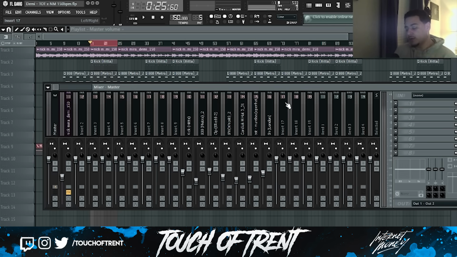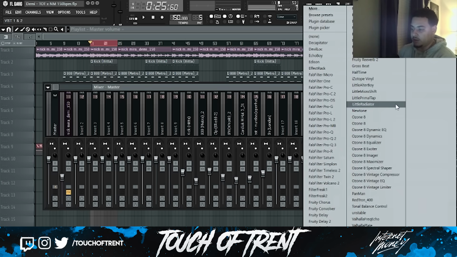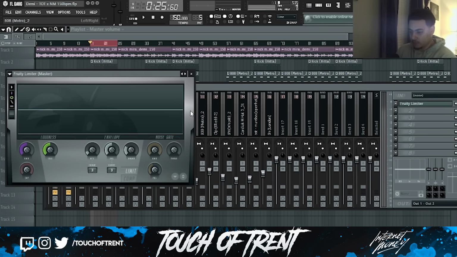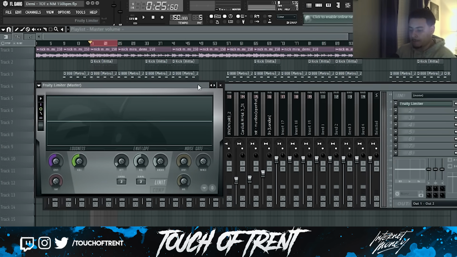I know y'all wanted to see the master stuff for stock plugins. I don't even use a limiter when I'm making the beat. I know a lot of people do, but I personally don't. I just leave it off, and when I'm about to master the beat to make it louder, I'll throw the limiter on. For stock stuff, you could just use Fruity Limiter, and I'll show you how I do mine.